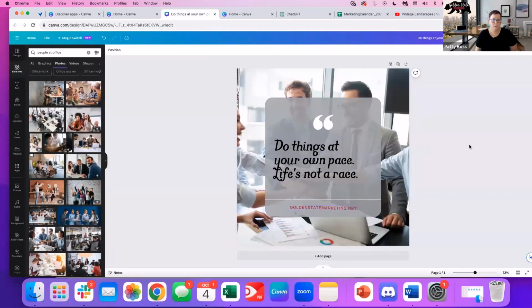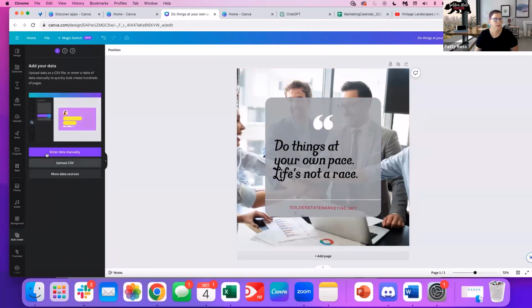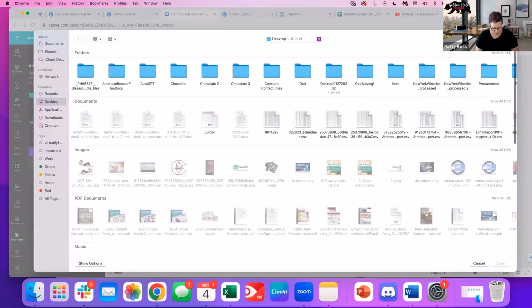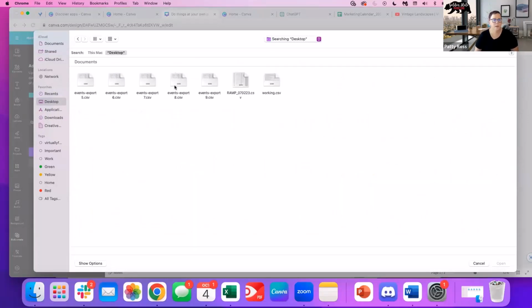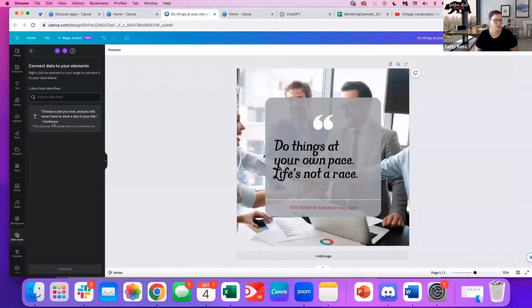Okay. So now, oh yeah, it looks good, right? This works for me. Now I want to bring in the quotes. So we want to go to apps. We want to go to bulk create. Okay, we see here upload CSV. We already created that file. And I'm going to go to my desktop and find working. There it is right there. Bring it in. It's going to show you the first one in there.